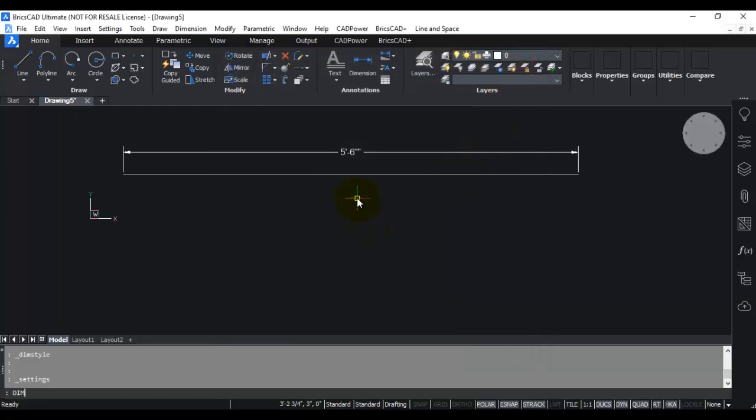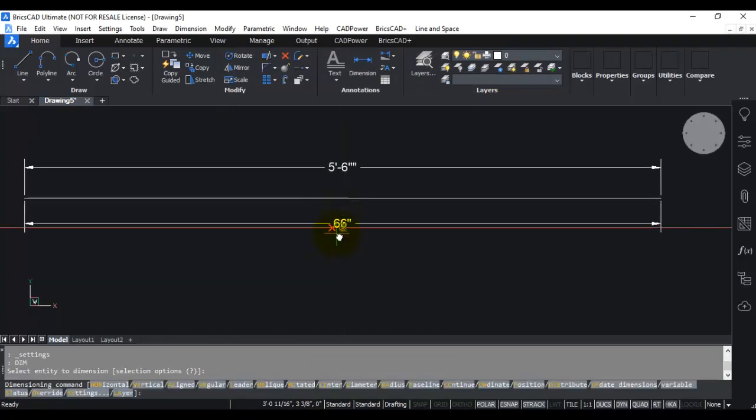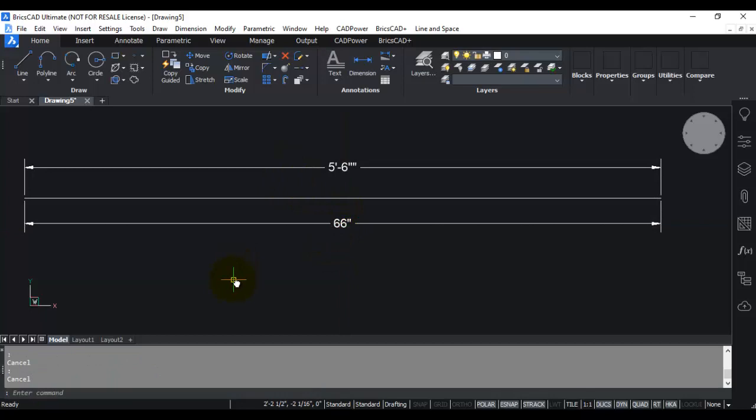So once you do that, you can start the dim command again. So you can now see that I have my dimension in inches. So this is a hack that you can employ to get dimensions in inches.